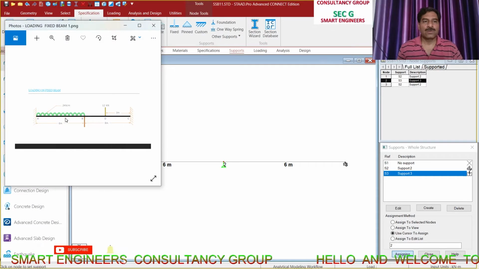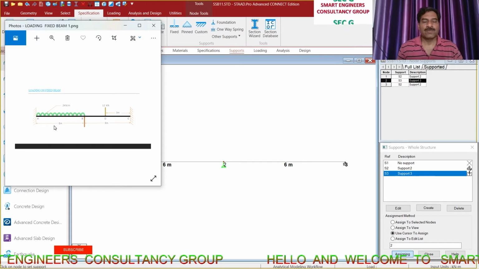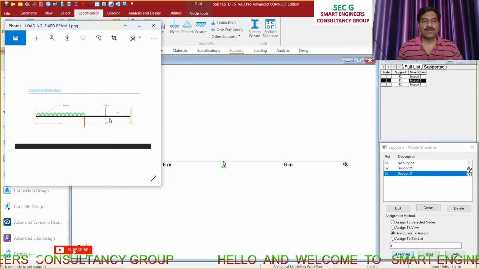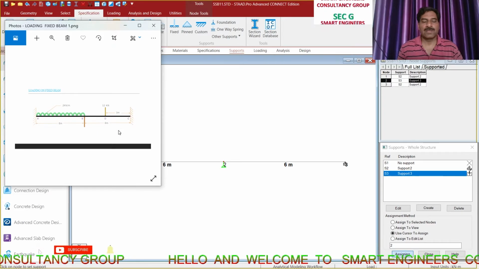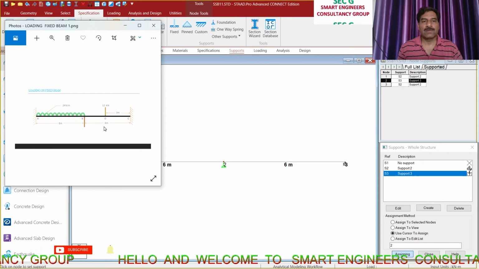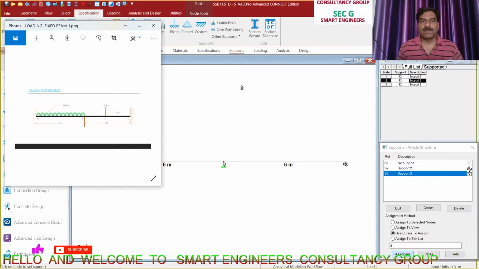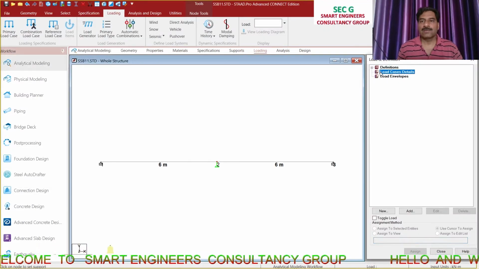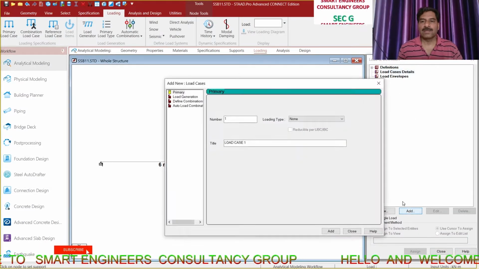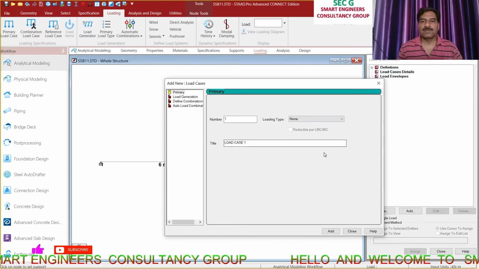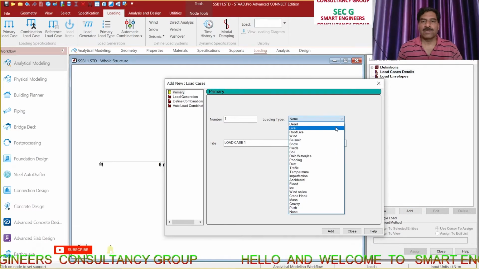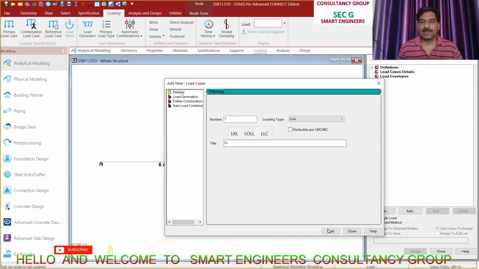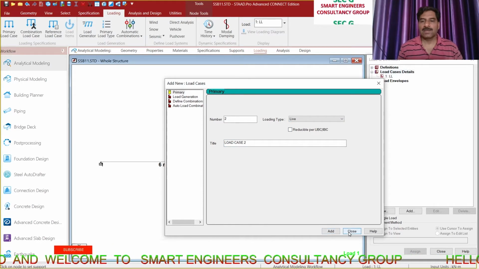2 kN load on beam number 1 is applied, and 12 kN load at 3 meters distance from point C is applied on beam number 2. So I will click on loading, then click on load cases, then click on add, and you will see another box here. So you give a name, whatever you want. I have given live load, and I will click on add, then go to close.